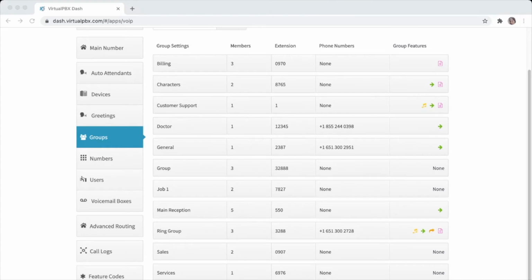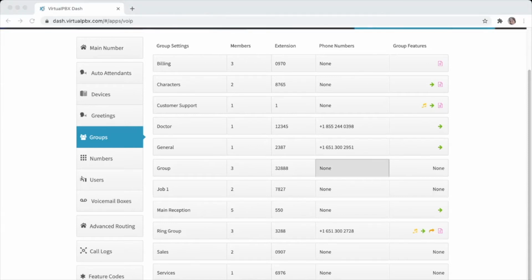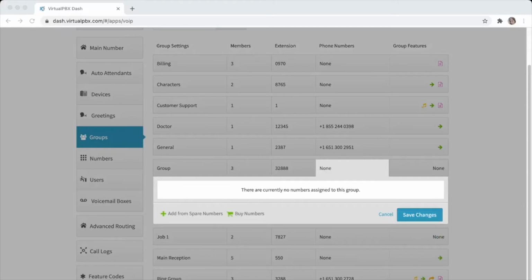Now, let's review how to have a dedicated phone number ring directly to the group. Click on the box under Phone Numbers. If no phone number is selected, inbound callers will get to ring this group by dialing the extension or being transferred to the extension. You may select from either a spare number or bought numbers. Then click on Save Changes after you have selected the number.